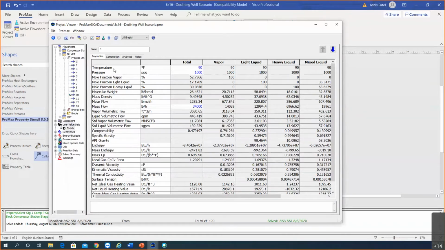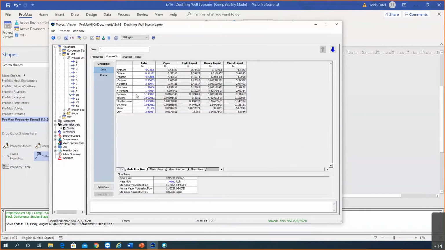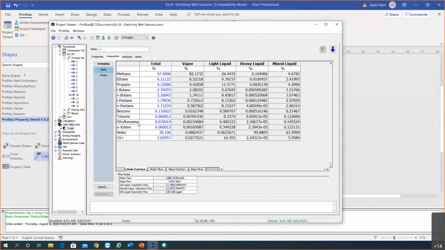We're treating it as if it's 90 degrees Fahrenheit at 1,000 pounds gauge with a mass flow rate of 34,000 pounds per hour initially. And in the composition, we just have a typical composition for a hydrocarbon stream that's been saturated with water, as well as containing some heavy oils.